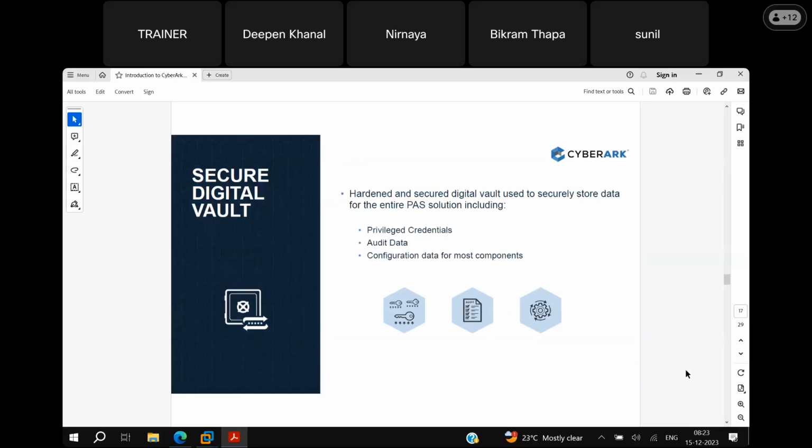Next, we discussed the secure vault. It's a hardened vault where all the privileged accounts or passwords will be stored securely. So in general, if we want to give an example of what a digital vault is, in our daily life we can take a bank as an example. Let us say in a bank we have a locker. We have kept some of our valuables in the locker. First, what do we need to have in order to access the material stored in the locker?